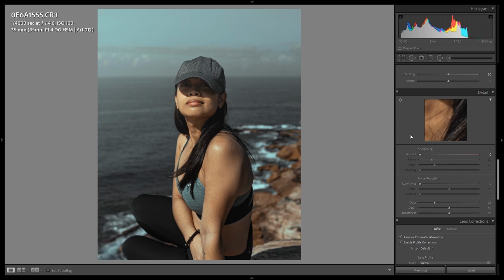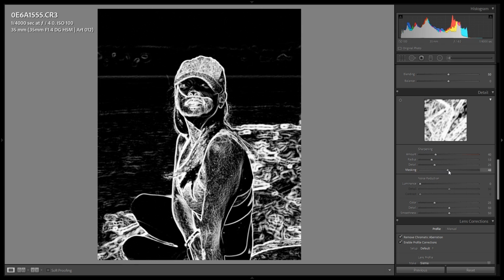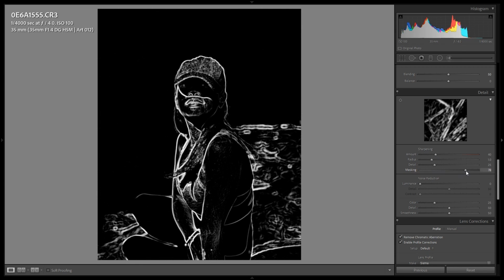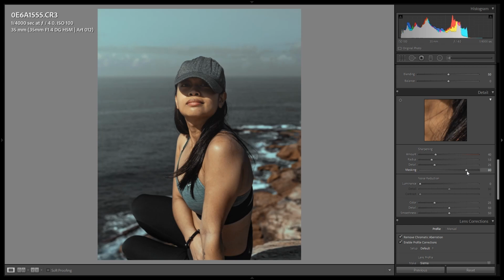For the sharpening, as you all know from my other tutorials, I like to keep my sharpening at plus 40 and hold down Alt on the keyboard and drag the mask to about 80. I usually find that's a pretty good setting for the sharpening. And for the noise, plus 10. We don't have to increase much because our ISO was only 100, so that's pretty good.